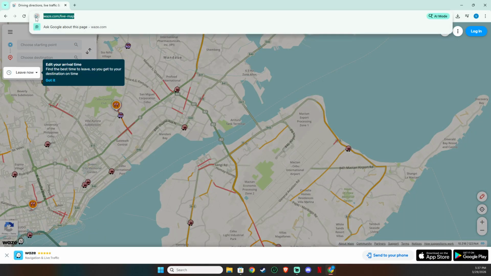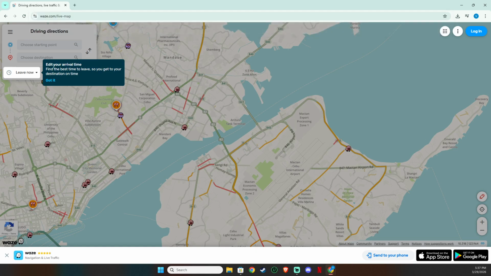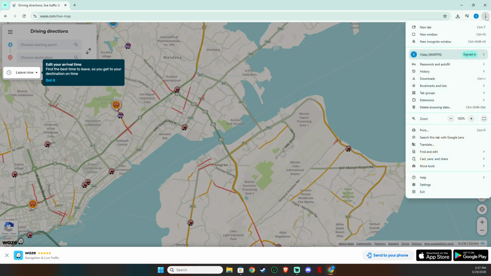Once the Waze site is open, go to the three-dot menu in the top right corner of your browser window. This menu gathers a lot of helpful tools. Click it to reveal the full list. Take a second to scan the options so you can spot where the install feature lives.